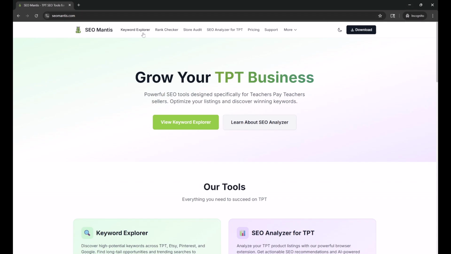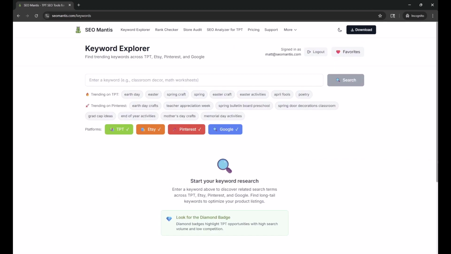In this video, I'm going to do a tutorial on how to use the SEO Mantis Pro tools, starting with the Keyword Explorer. The keyword tool can help you discover new keywords for either new product ideas or for optimizing your existing listings. You'll see at the top, we show you anything trending currently on TPT as well as on Pinterest.